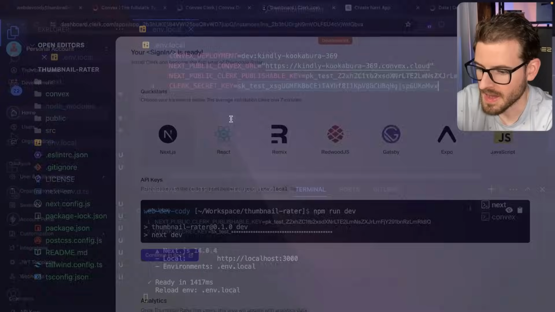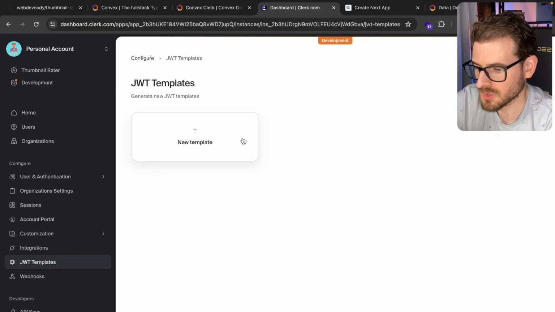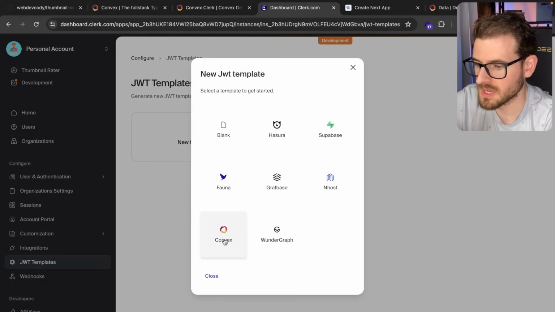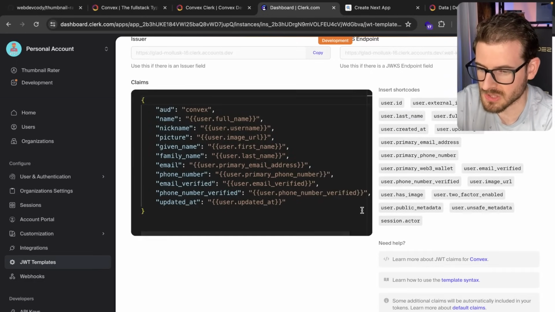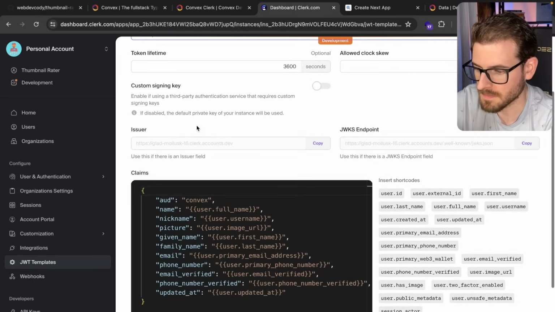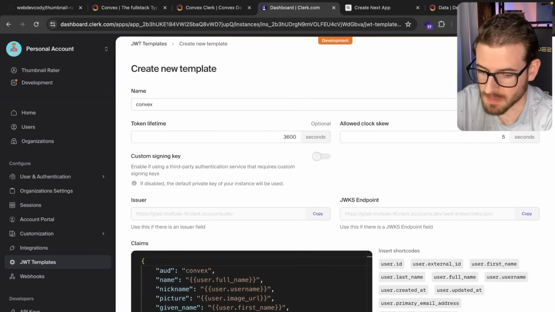And we're going to go back over here. And another thing that we need to do is go to JWT templates. So Clerk has pretty much first-class support for Convex. They have a Convex template here. You can click it and basically just apply the changes. But before we do that, let's grab the issuer because I believe we're going to need that. So let's go ahead and say apply changes.